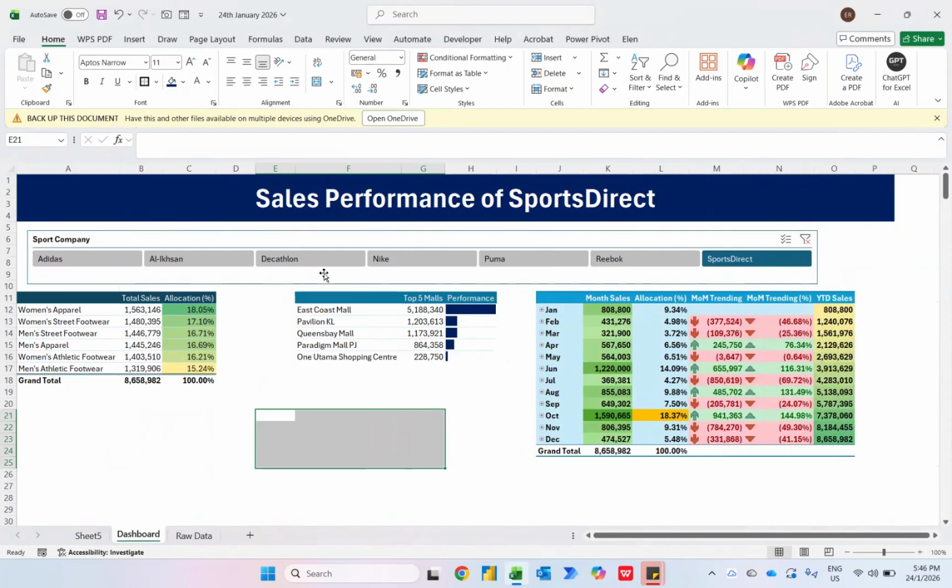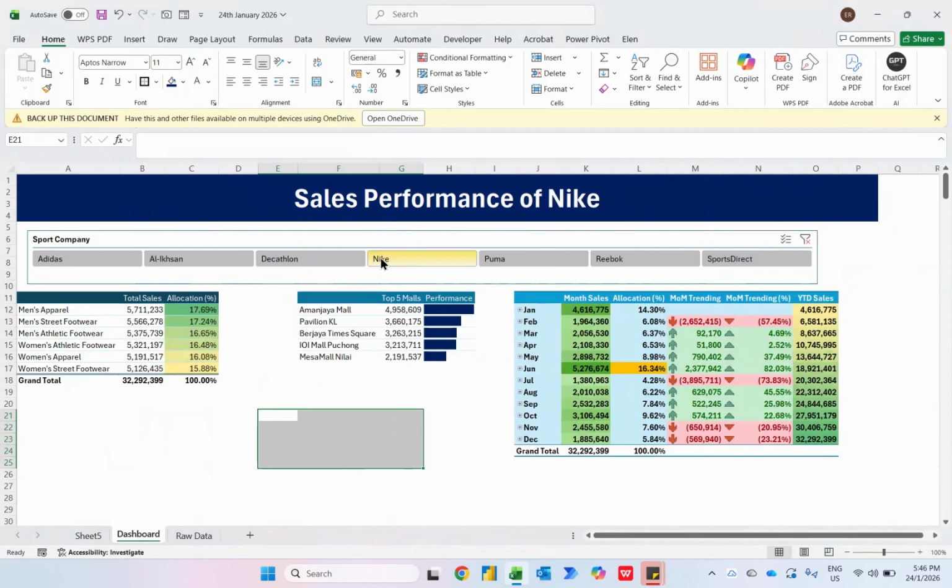So if you want to know about Nike, we get to know, okay, for Nike products, Aman Jaya Mall is the highest, men's apparel is the highest, and June is the highest. So this is how we can utilize pivot table. We can use conditional formatting to create an interactive presentation which can be presented to the management.